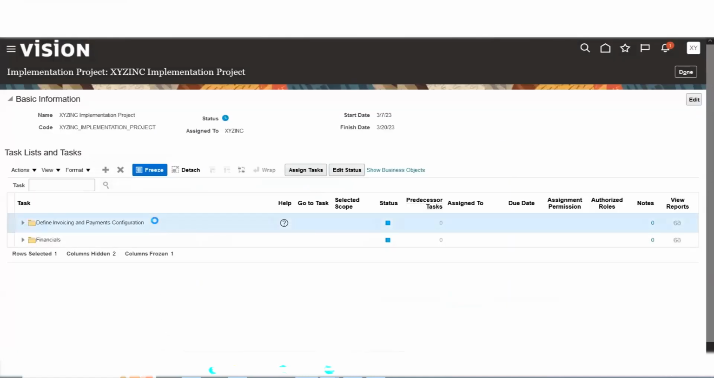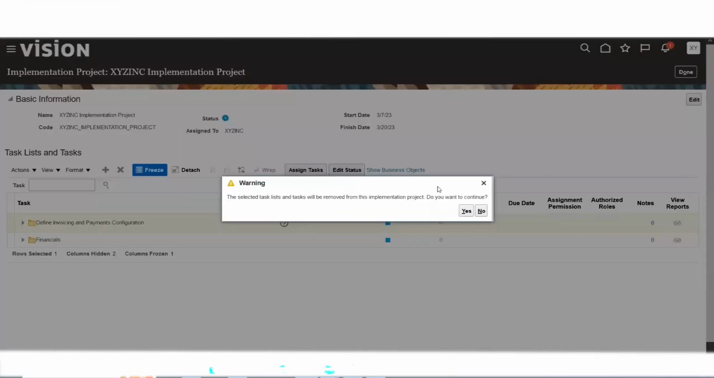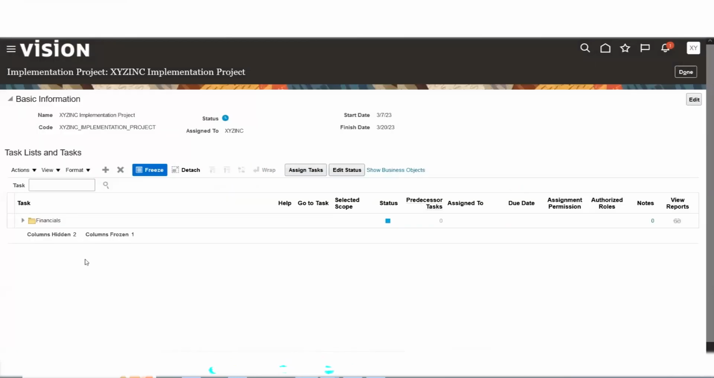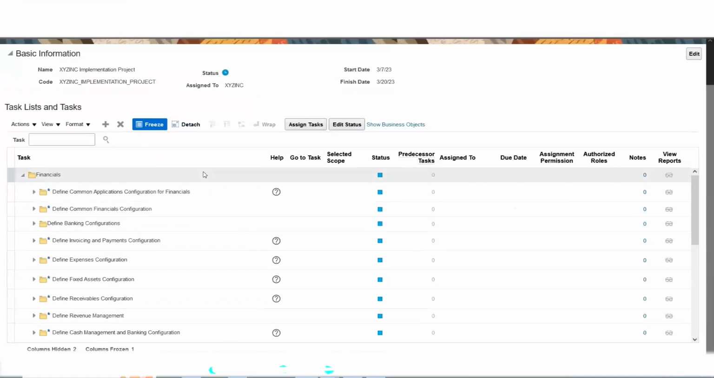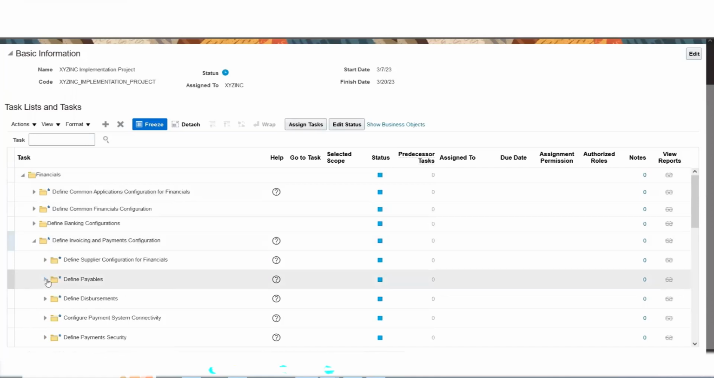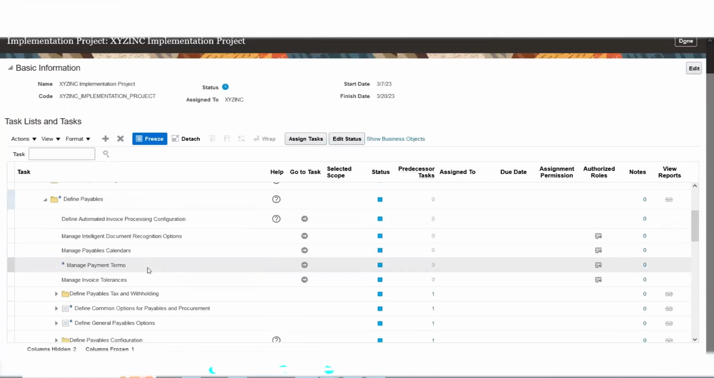Now again, I am removing the payables. Already that is there in the financials. So any offering or option or a task also you can assign. Not only this, a task also you can assign. How? We'll take one task for our understanding here. I'm going to payables, expand payables, go to define payables. There is one task called payables payment terms. What does payables payment term mean? We'll discuss later. For now, just take an example: we need the task called manage payment terms.